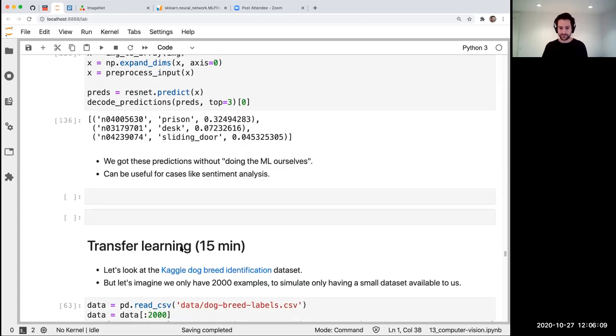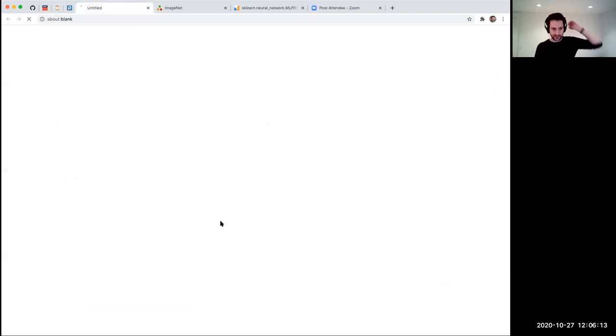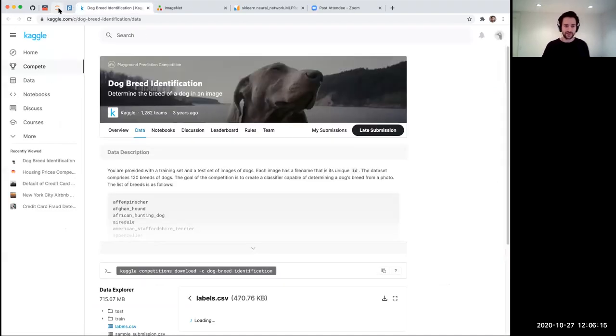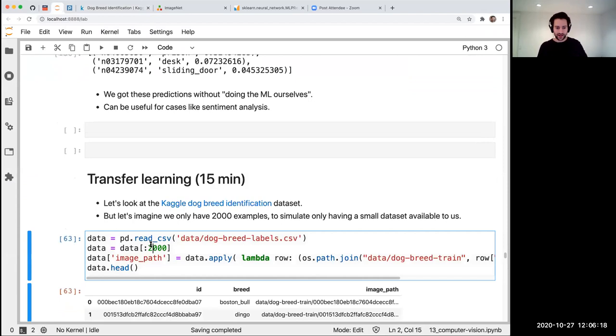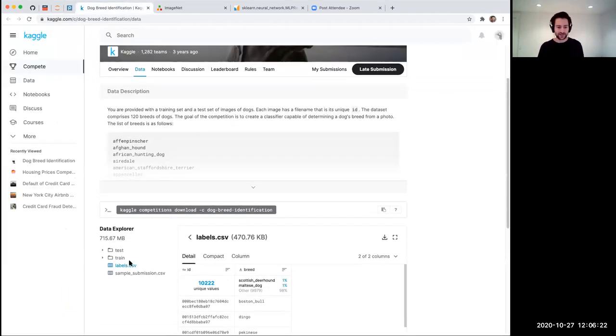Okay, let's get to the punchline then. What I'm going to do is introduce a new data set, which is this dog breed identification data set on Kaggle. It basically has pictures of dogs, and the classes are the different possible breeds of dogs that you can see here.